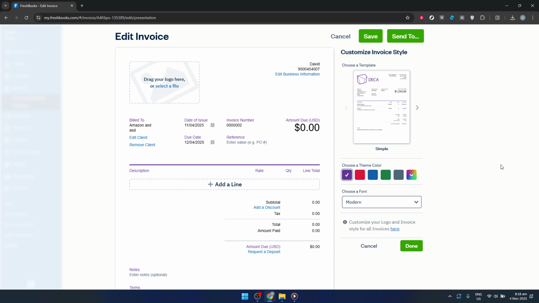Lastly, remember, the goal here is not just to create a visually appealing invoice, but also to make it functional and informative for your clients. Ensure that all necessary information, like payment terms and contact details, are clearly visible. This will help avoid any confusion and facilitate smoother transactions.